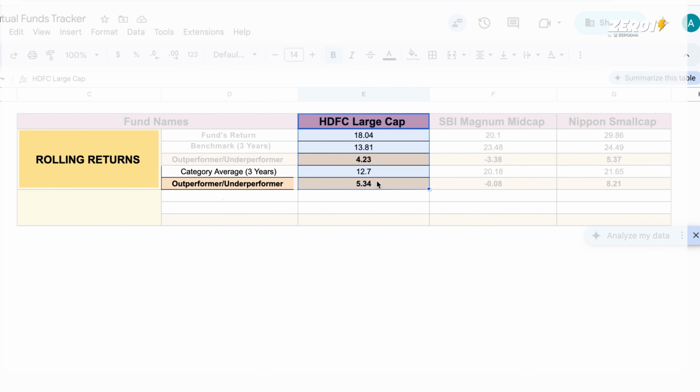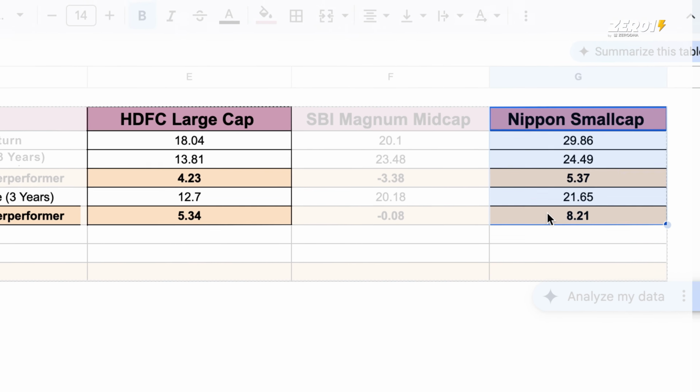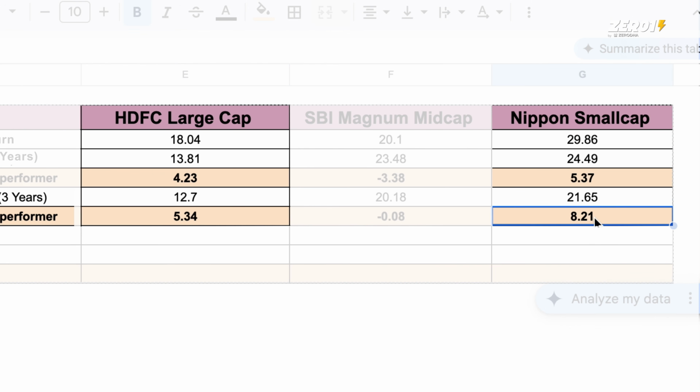Now just look at all the numbers. You will see two of the funds did better than both the index and their category average. One didn't. So this is your first decision point. Remember, when you're doing rolling returns, compare many mutual funds and check for 5 years or more. 3 years I've done as an example, but returns aren't enough.